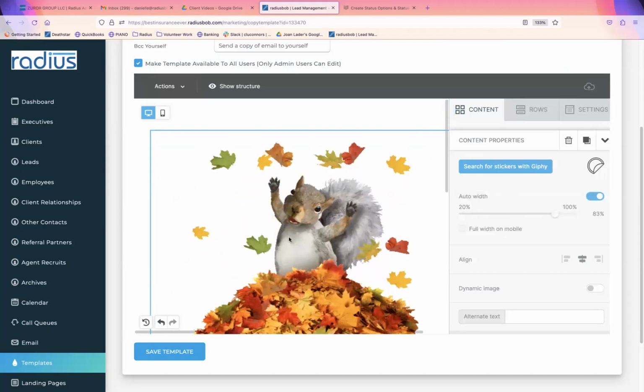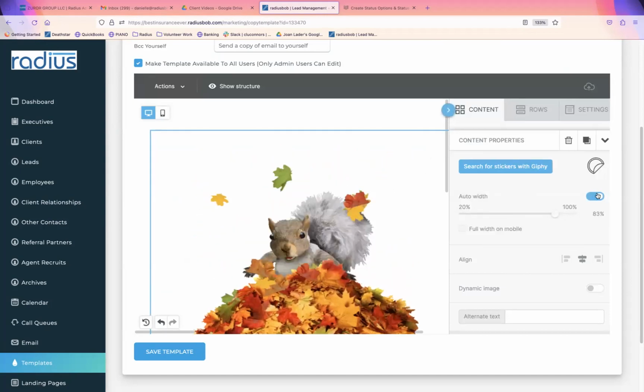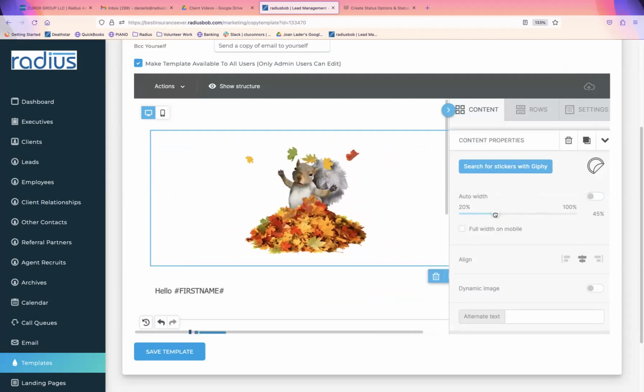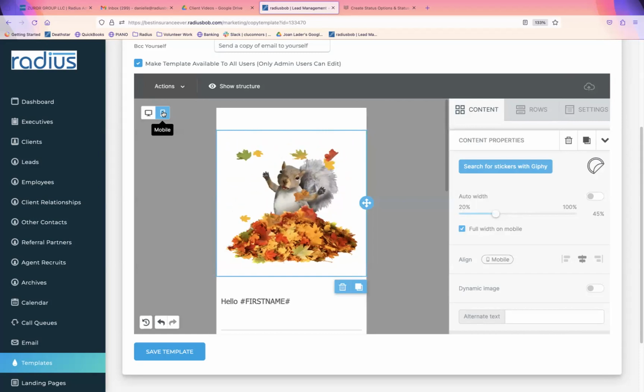Now on the right-hand side, this is pretty big. So I'm going to not make it an auto width. I'm going to deselect that and make it a little smaller. I could do full width on mobile, just so that it's nice and clean. You can always look and see how it looks on mobile over here. See, there's a desktop icon and a mobile icon. If I go mobile, that looks pretty good.